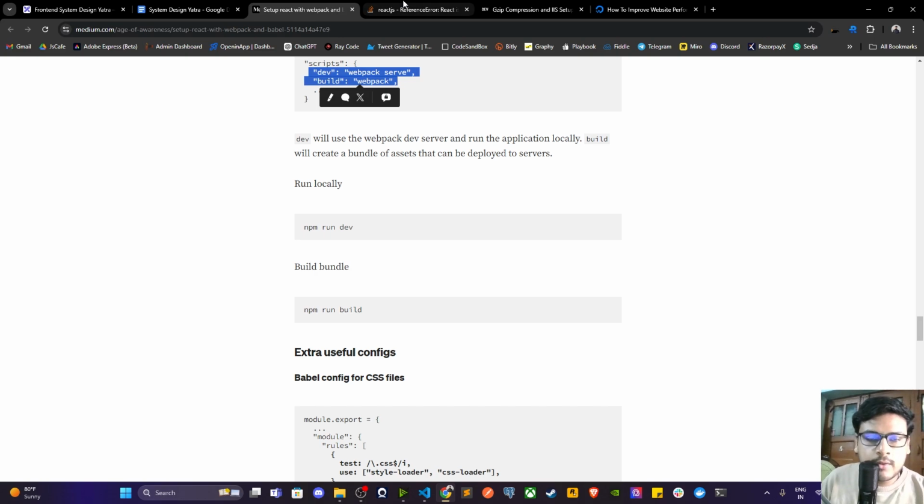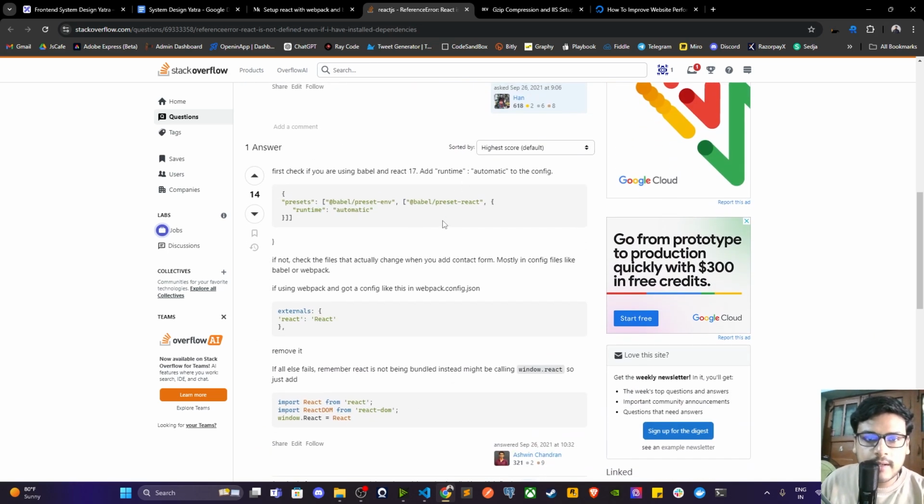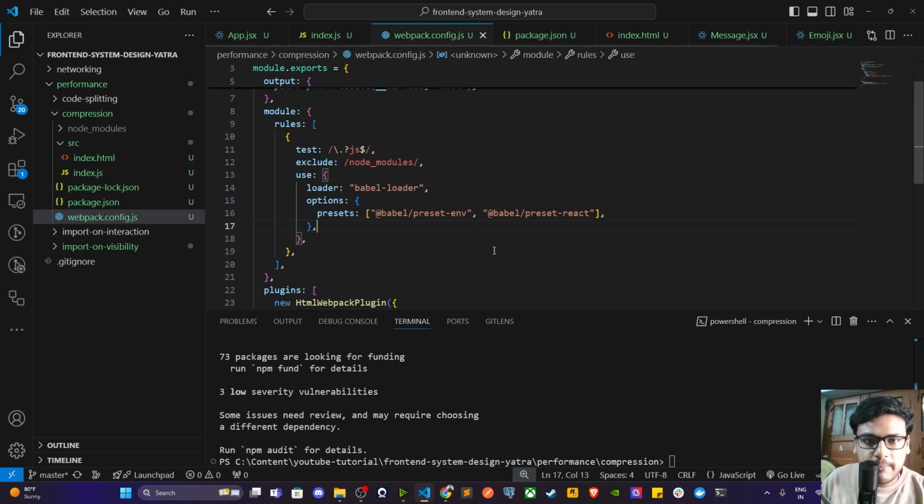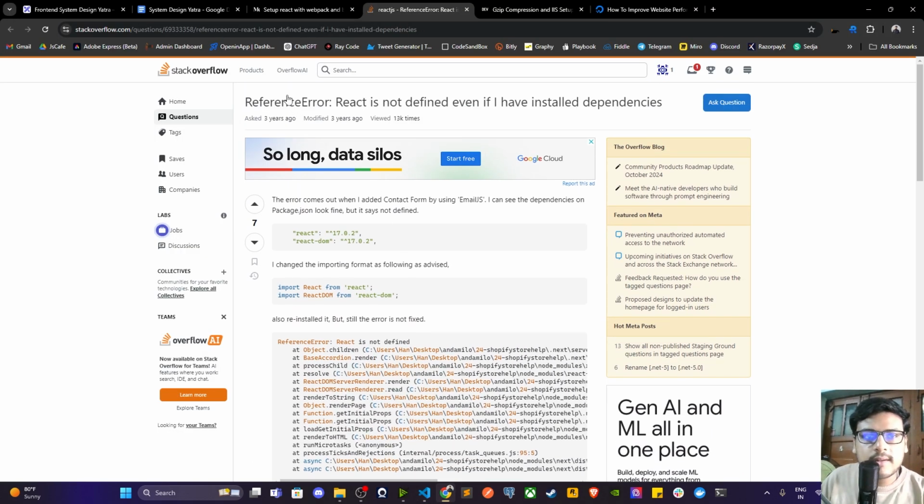But if you run the application, you might run into a reference error: React is not defined, even if you have installed dependencies. So make sure you add this. Okay, let me copy this. I think this should be better. So you change the Webpack config, the preset React, with this, and make the runtime automatic. This way you will not see any reference error of React.